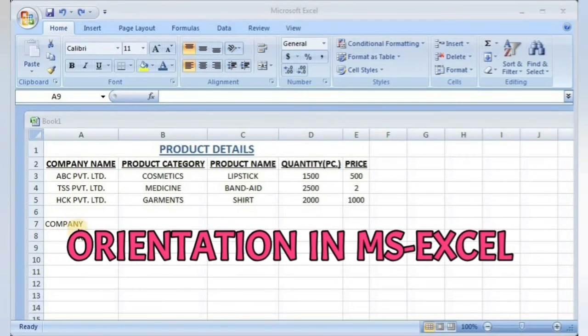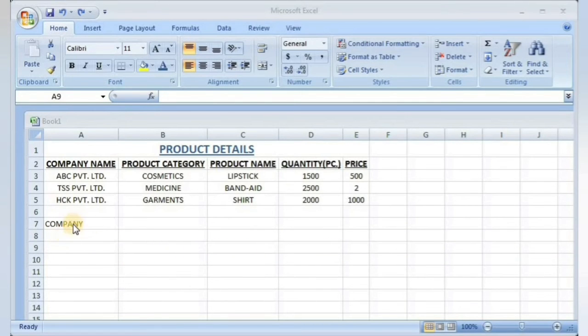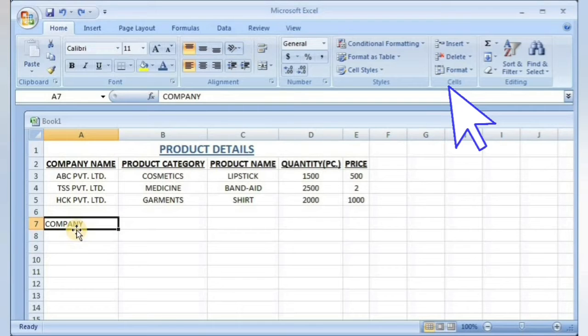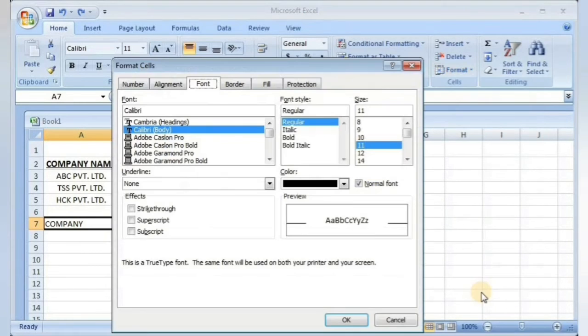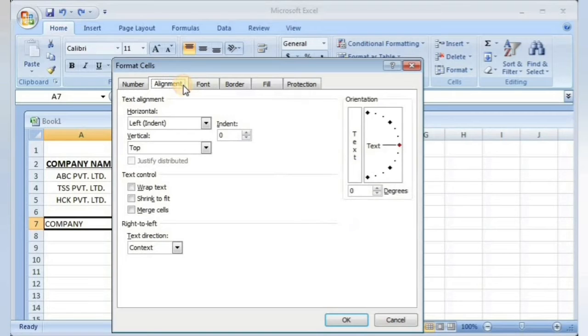For applying orientation, now I am selecting this cell. Then go to the cells group under the home tab. Then go to the format option. From there go to the format cells option. Then go to the alignment option from there. Then go to this option, orientation, and adjust the degree.